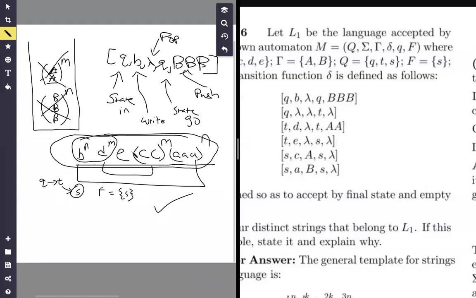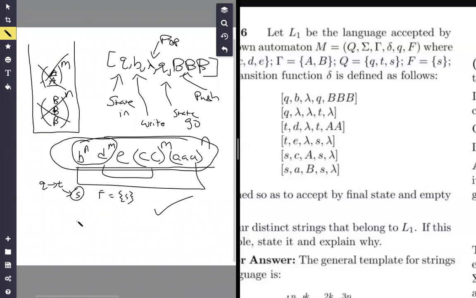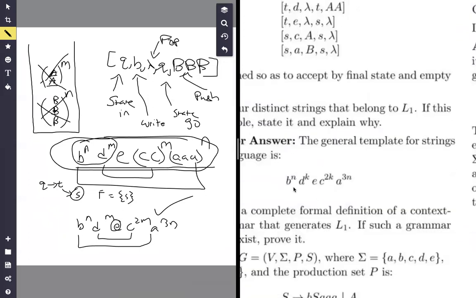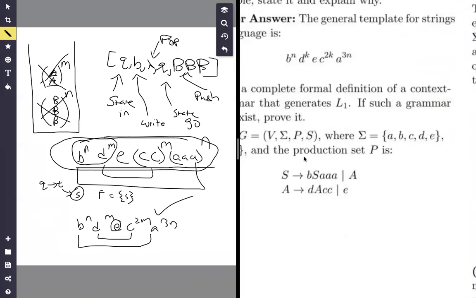And now how do we write this as a context-free grammar? Well, actually, I should write it like this: B to the N, D to the M, E, C to the 2M, and then A to the 3N. Now this is a lot more readable, right? So now we just have coefficients in the front, constants in the back. There are no constants for any of these. And then there's just an E in the middle. And so this is our template that we get. And then this is how we would solve it.